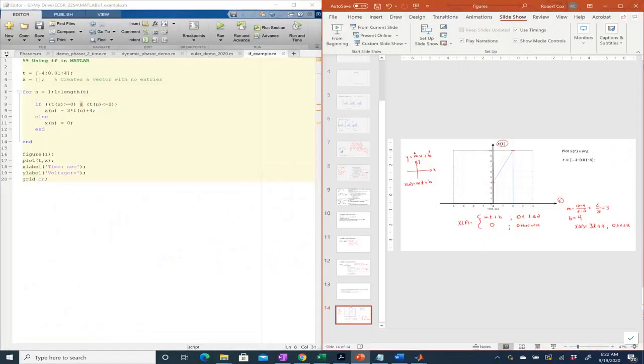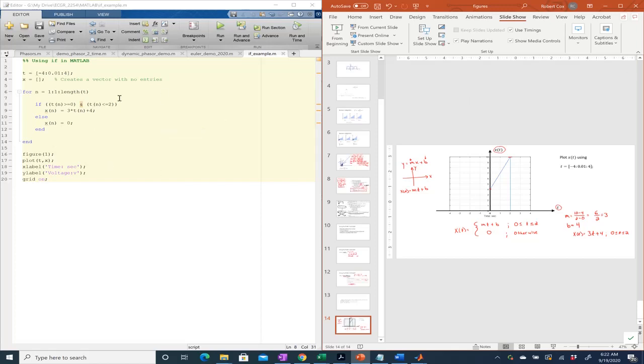I'm going to move this over to the side, and over here is the code that I wrote. Let's begin with the basics. First thing I do is define my t vector, which goes from -4 in steps of 0.01 to 4. Straightforward, you've seen it before. Then I define x. That's going to be my output vector, the thing I'm going to plot. This is basically my x of t. I'm going to say x equals square brackets. All that does is create a vector with no entries. You don't necessarily need to do that, but I like to initialize the variable that I'm going to use and say that it's got nothing in it.